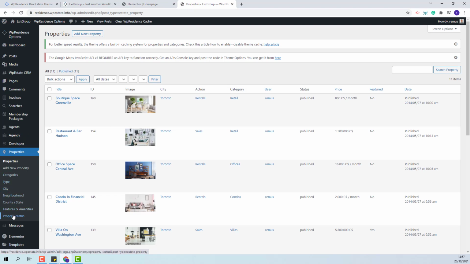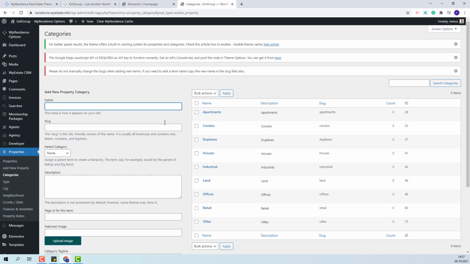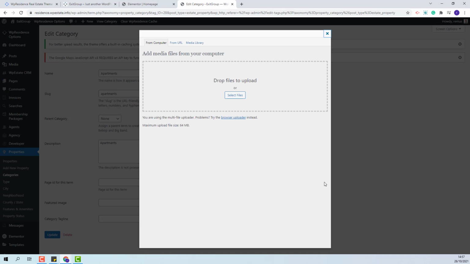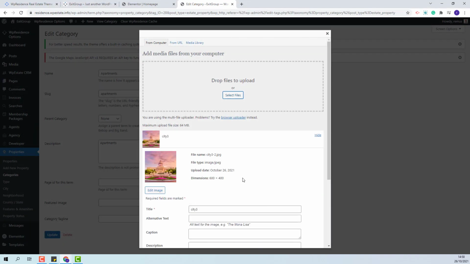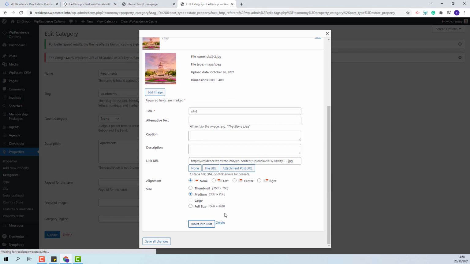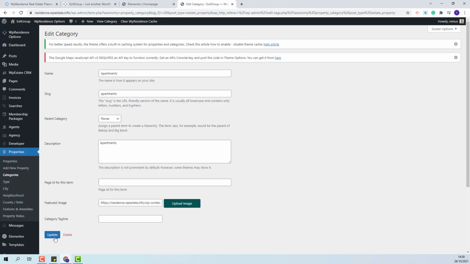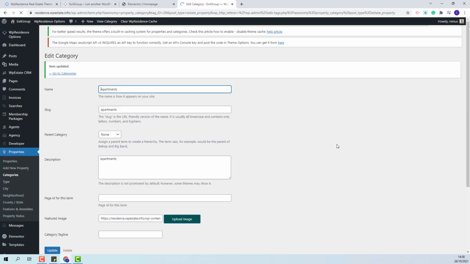Here you will find all property categories. I will access categories and I will add an image for the first category assigned in the shortcode. I will edit apartments. I will press Upload Image button. I will select an image from my device. I will press Insert into Post and click Update.